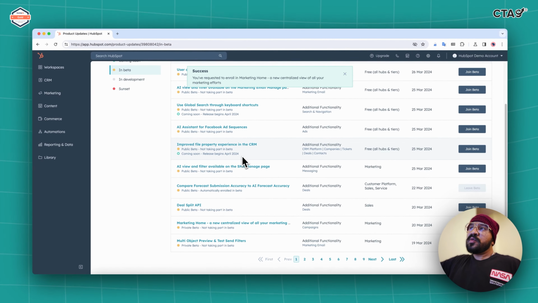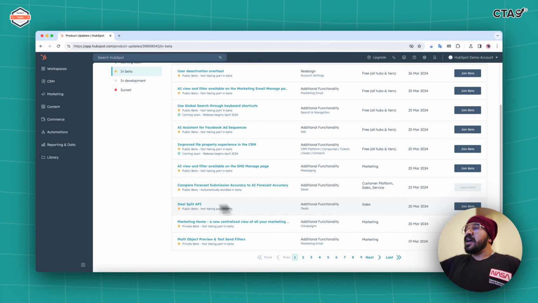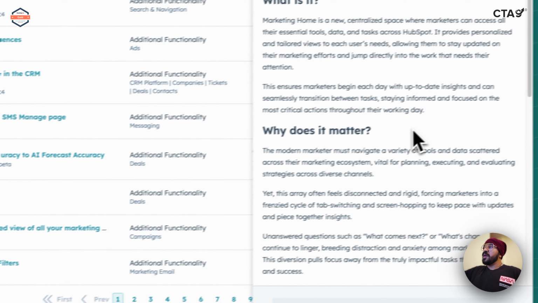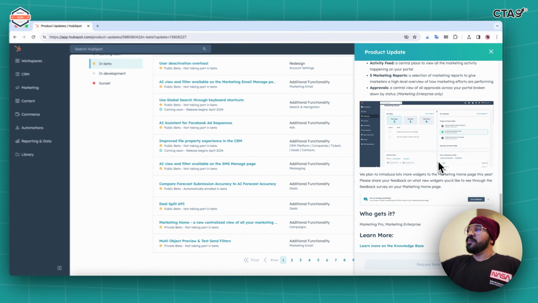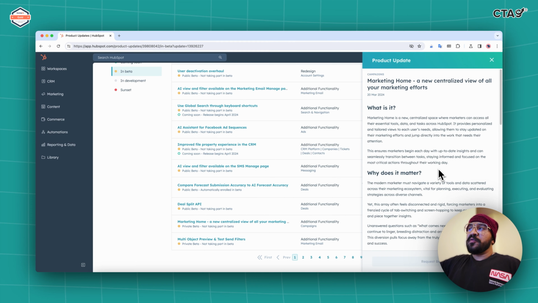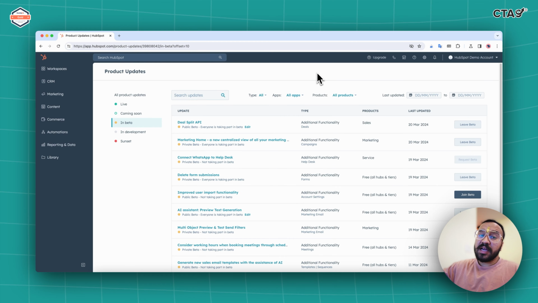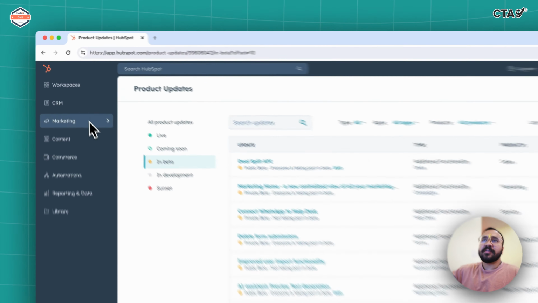So we have requested to enroll in this beta, and as soon as we are approved, we'll be able to access the new Marketing Home. And there are a lot of different new features. Let's dive in deeper. So guys, it's been some time and now we are finally approved for the Marketing Home new beta, and let's just go there and see what it looks like.